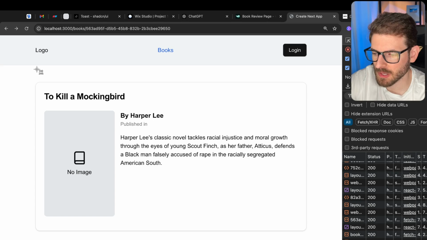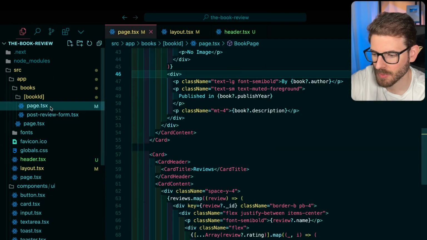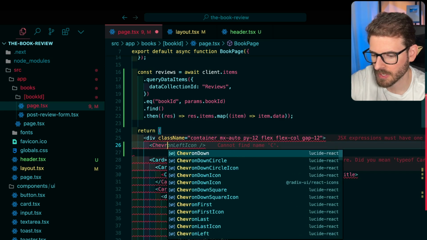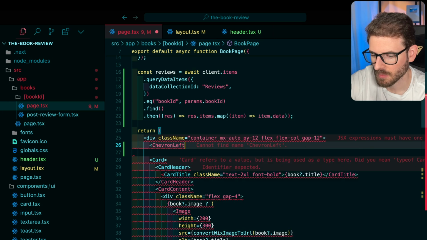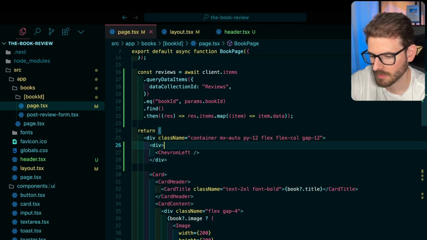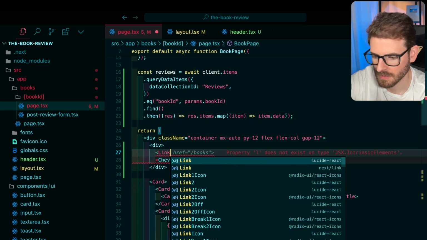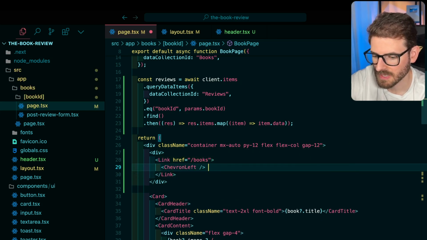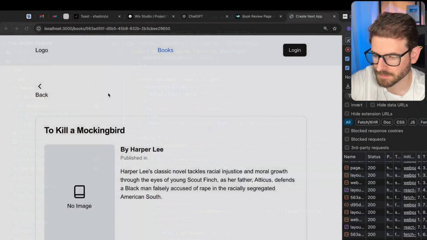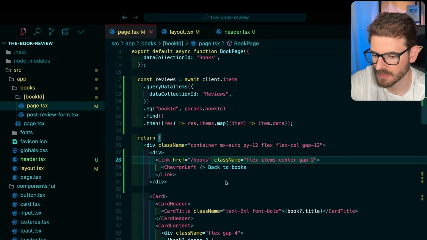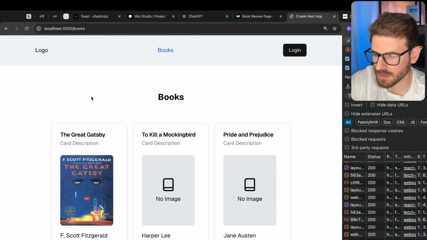But one thing we could also do is add a little back button here, which is kind of a nice little thing you can add to a page. So inside of the book page, near the top, just add a little chevron left. And then we'll import this. And then over here, we'll add a div. And then here we'll add a link that'll go back to the books like this. And then we'll just say back to the books. Yeah, looks pretty good, but we just need to center it as well. So let's just go ahead and center that. And there we go. We can go back to books.